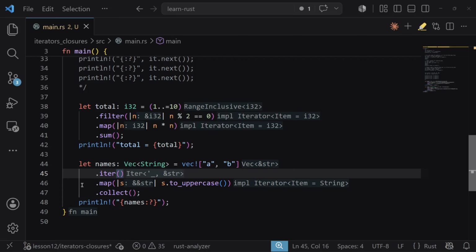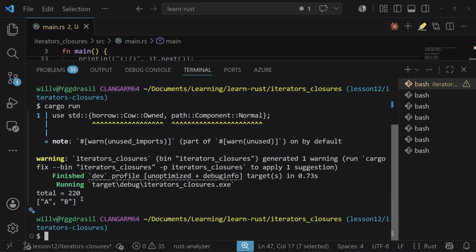So this second chain ends with collect, which gathers up everything that the iterator has produced into a collection. And because we asked for a vector of String, we get a vector of uppercase Strings. So I'll open up the terminal again. So A and B have just been capitalized. So the model to hold on to is simple. You stack up your steps with adapters, and nothing actually happens until a consumer at the end runs it.